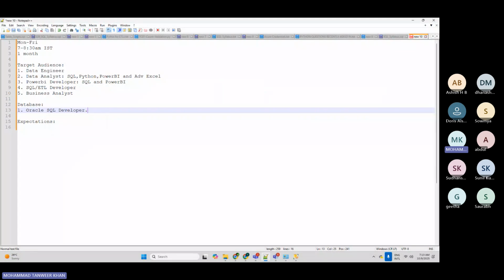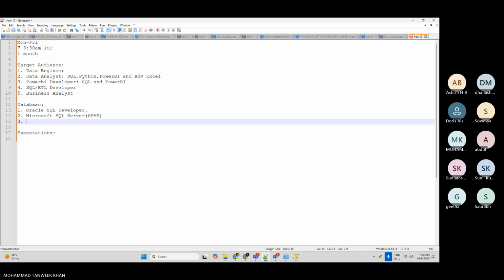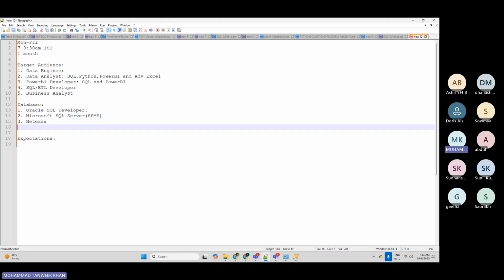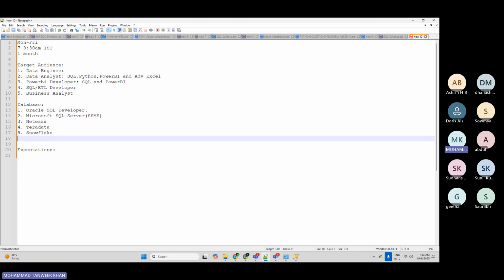Right, good question. We have different databases in the market, like Oracle, Microsoft SQL Server, also known as SSMS, then you have Netezza, Teradata, Snowflake, Postgres. These are some of the famous databases in the market.